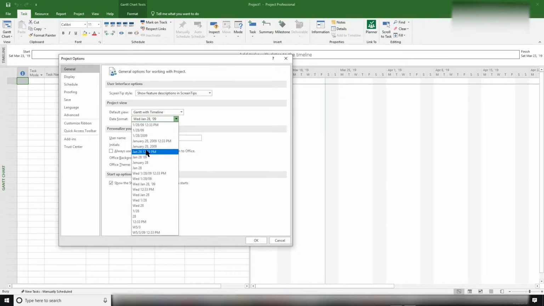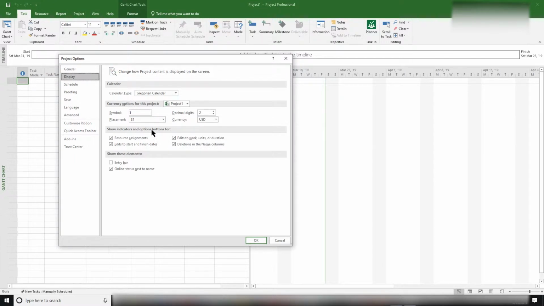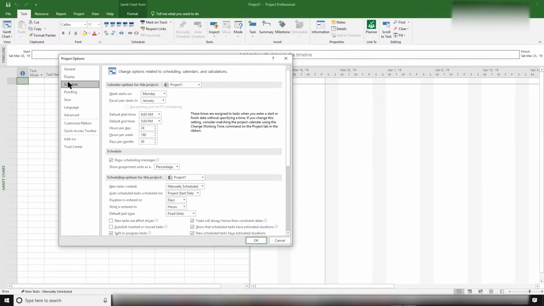Sometimes it may be useful to have the times, especially if you're doing a lot of detailed planning and you literally go down to the minutes. So this, I'm happy with that selection. So really, as I say, there's displays, but it's just formatting. You may want to change the currency within the display if you collect costs within your plan. But the next one we really deal with is the schedule.